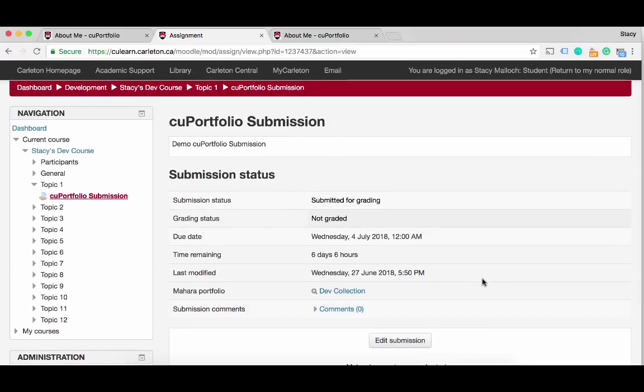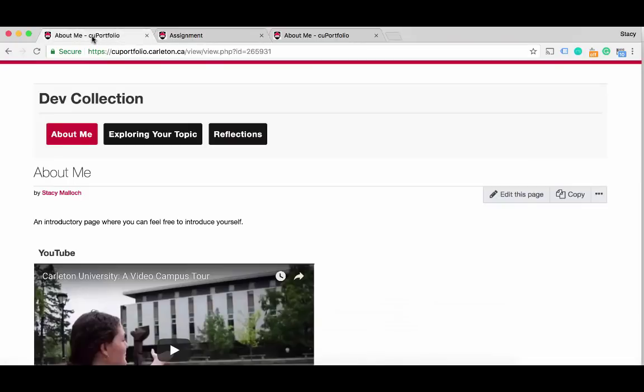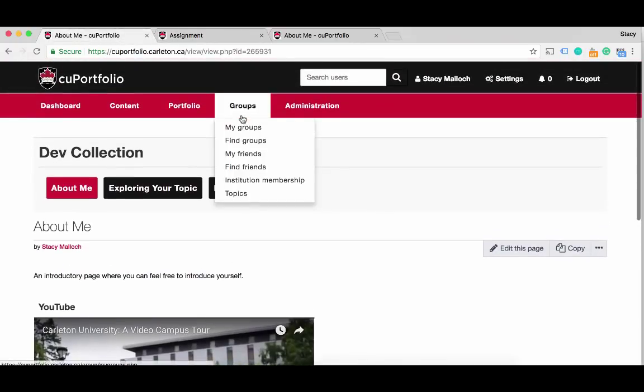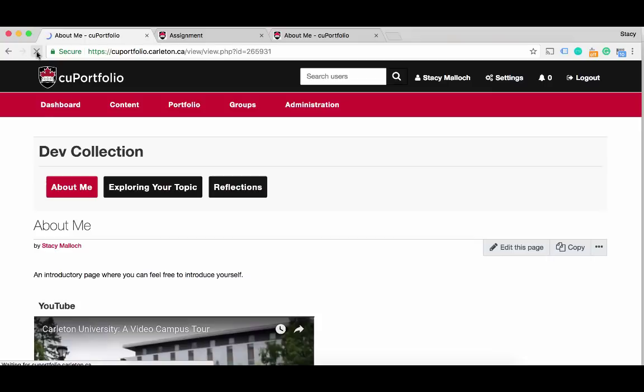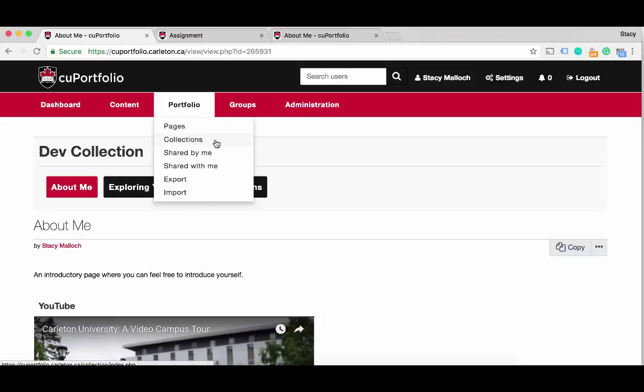And one important thing to note is, now that my portfolio has been submitted, it is now locked for grading. So this means I cannot edit it until it has been graded and released back to me. So now if I go back to cuPortfolio and I refresh my collection page, you'll notice that the Edit This Page button disappears because it's locked for grading. So I cannot make changes to it.